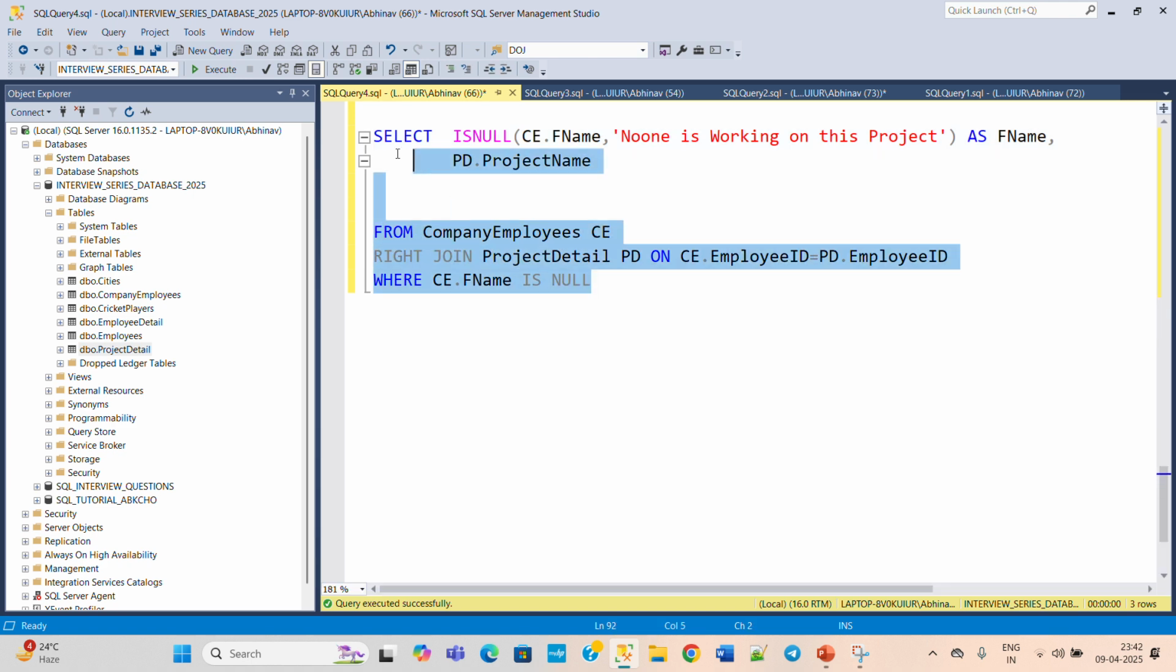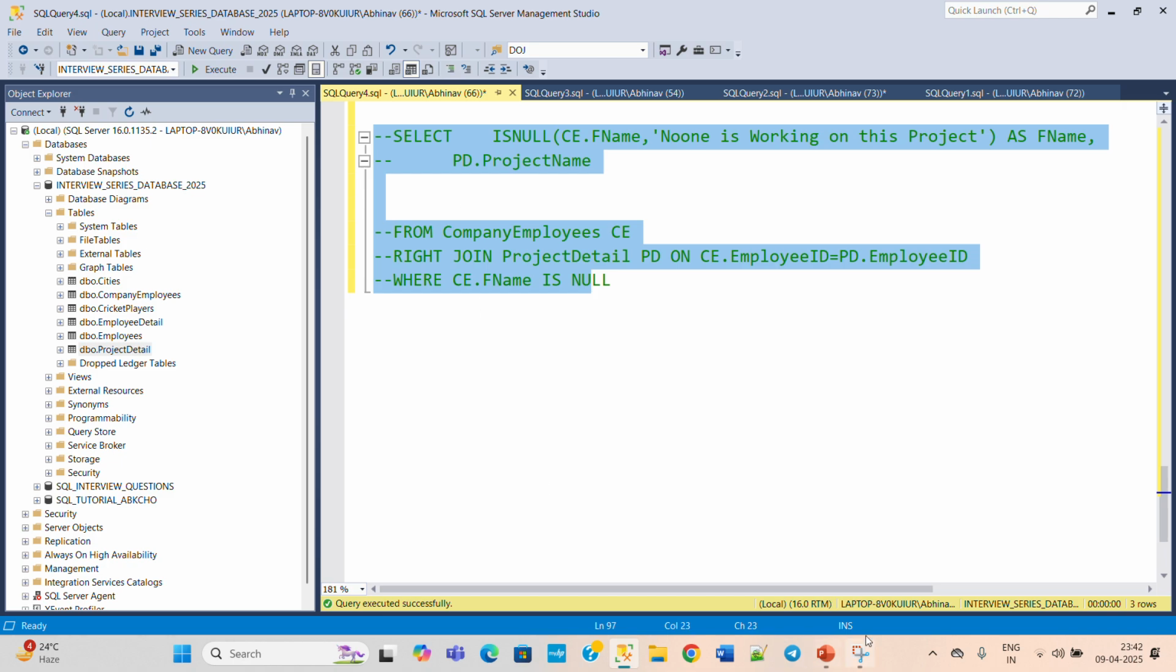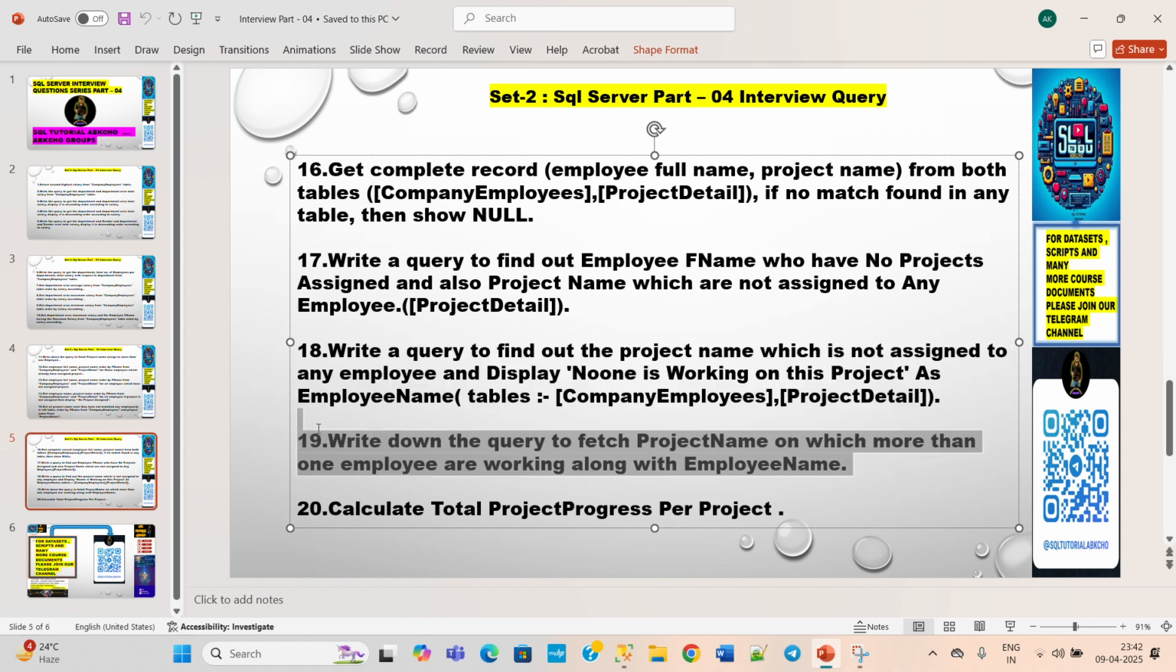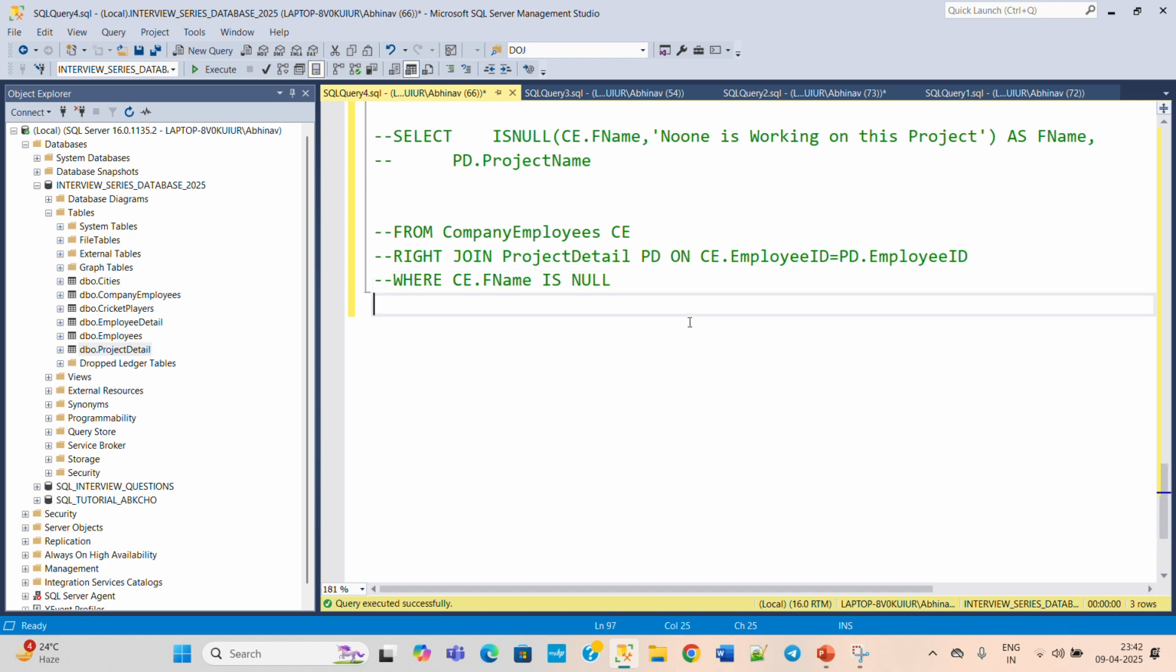Now move on to the next question. So next what we have, the 19th question. Write down the query to fetch project name on which more than one employee are working along with the employee name. Okay, so this is a very important question. So you must mark this question as very important, because this will be must asked in your interview.